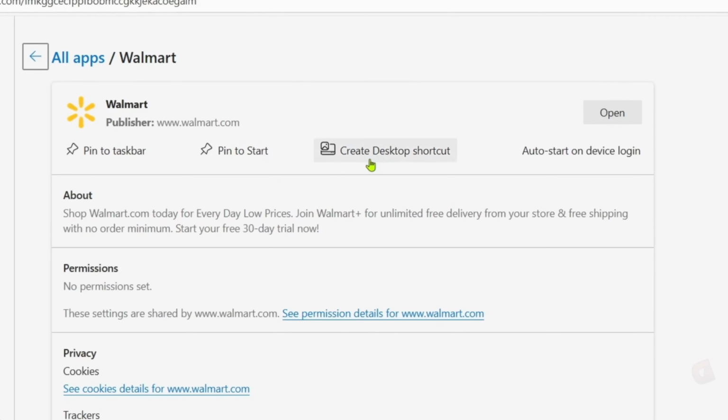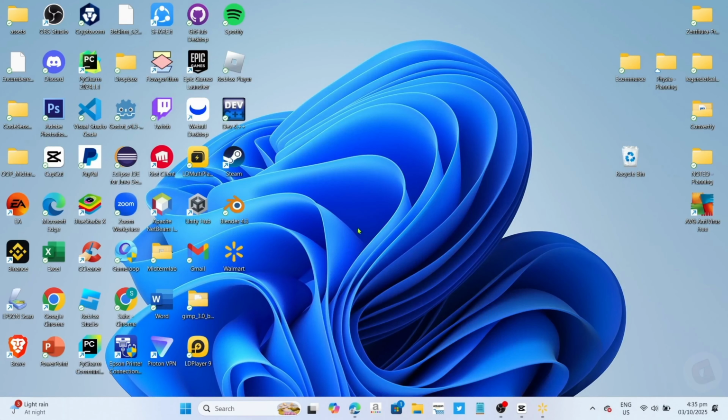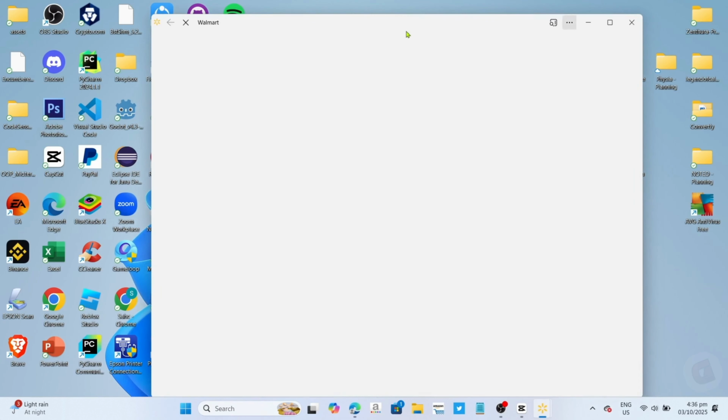And finally, for the last step, just click this Create Desktop Shortcut button to add the app to your desktop home screen. And after clicking it, it's done. Congratulations, you will now have the app added to your desktop home screen, so you can now access it more easily in the future. And so that's just how you do it, guys.